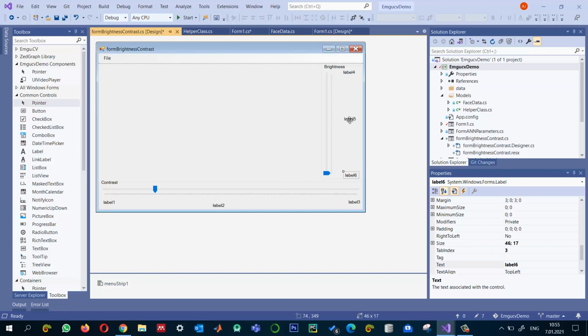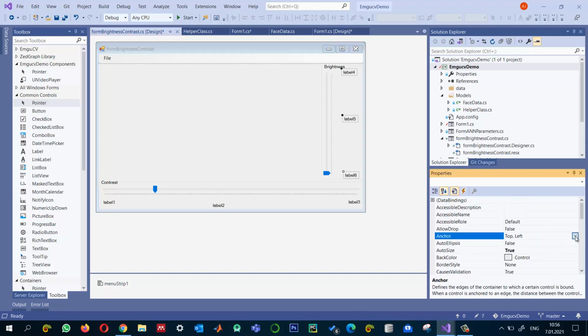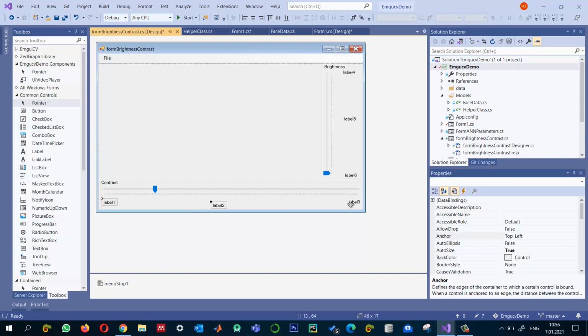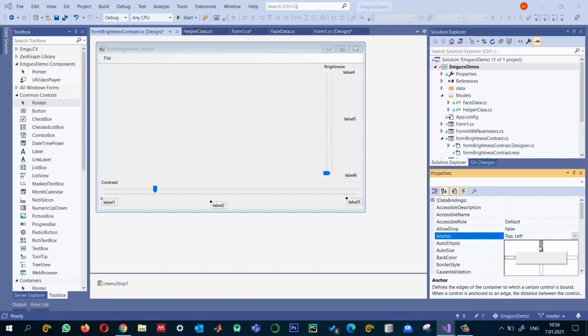So I want to anchor all of them to the right. Instead of left and top, I just want to make sure that they are only anchored to the right. And similarly for these, we want to change the anchor properties from left and top. Instead they should be anchoring to the bottom.